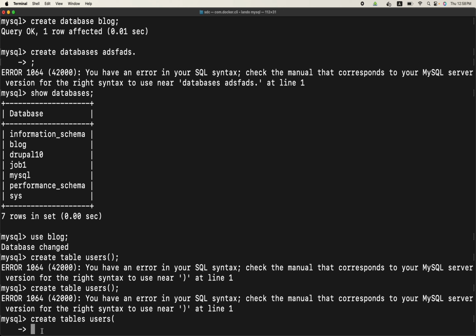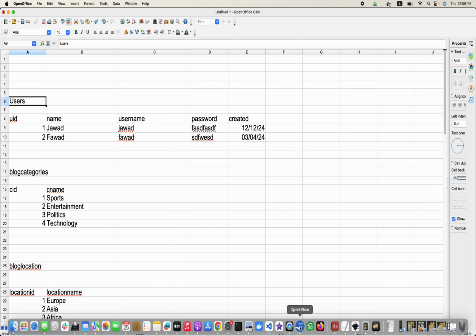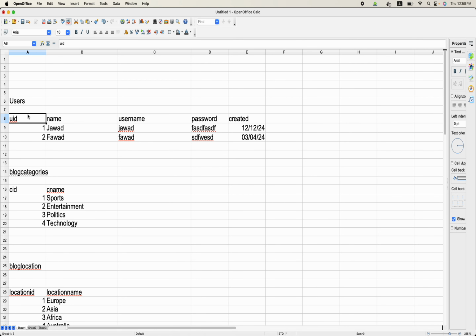So for example, the first column we will create is UID, and it is going to be an integer. This is also known as auto increment. Auto increment means that we don't need to specify the value of this field. When a new record is inserted, it will be automatically incremented.